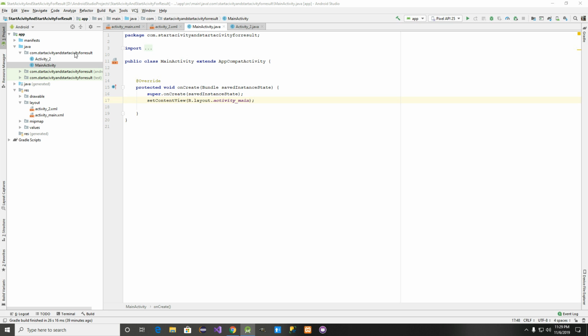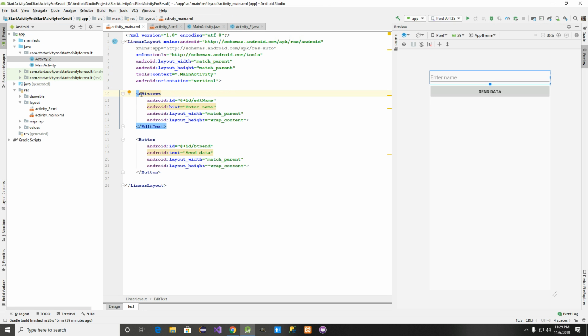In this tutorial, we are going to learn how to start an activity and how to send data from one activity to another activity. Here I have already created two activities, MainActivity and Activity2. Now let us move to our activity_main XML file. I have taken two views, an EditText and a Button. The EditText is used to take the input and the Button is used to pass that input to the next activity.